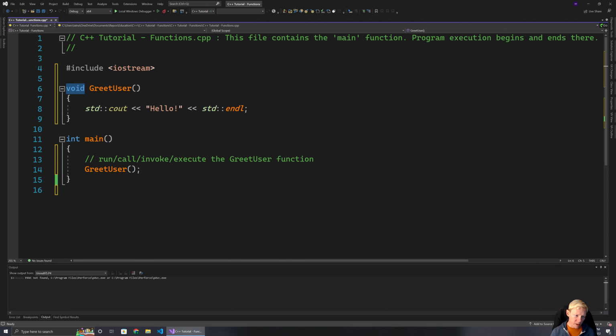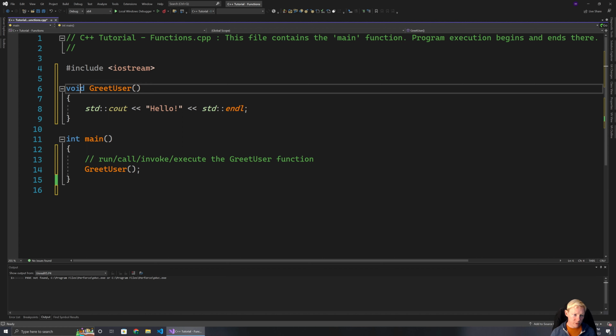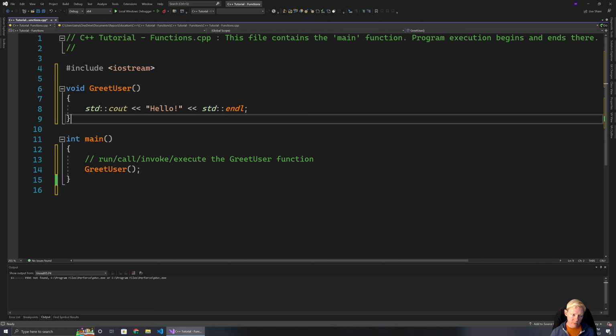But what about this void? This one here is int, this one is void. So functions can give back information, something that's called the process of returning. So the void here means that greet user doesn't return anything. It actually can't return anything. If we tried to, we would get an error.